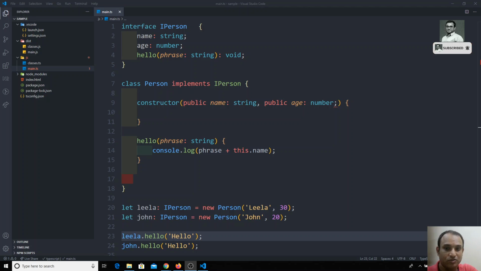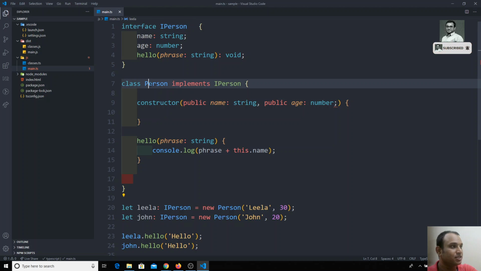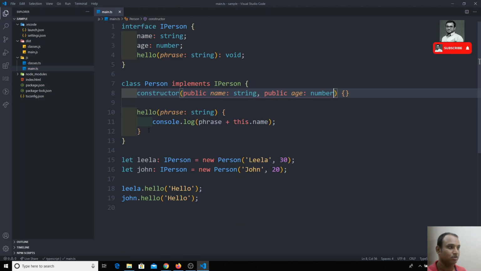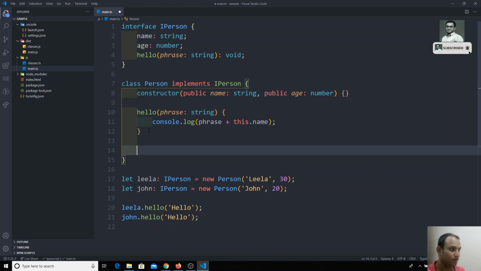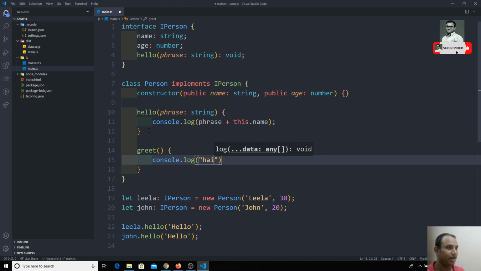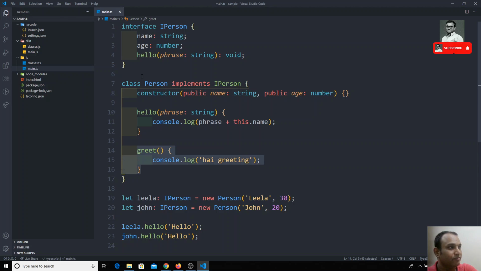Also, before closing, another important thing I want to tell you is, now here you are using this IPerson. That means this person will be implementing the name, age and hello, right? Apart from this he can also implement his own methods. For example, I want to mention greet, with console.log hi greeting.